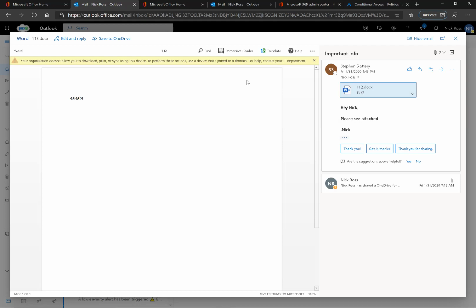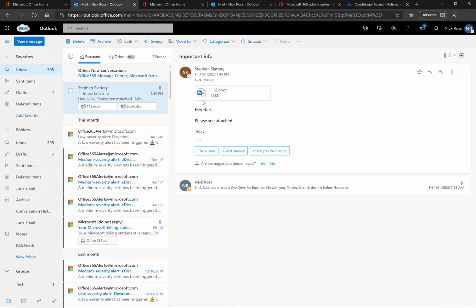So it doesn't open up a new window, same settings, everything from the policy standpoint, but because of the licensing, it gives me this banner that says your organization doesn't allow you to download, print, or sync to this device. Please use a device that's joined to the domain. So this is much better messaging to the end user and experience because I physically can't even download this, whereas in the other scenario, there's kind of a workaround for the end user to go and do so. So just keep that in mind. End user experience is much more powerful with the P1 licensing for sure.